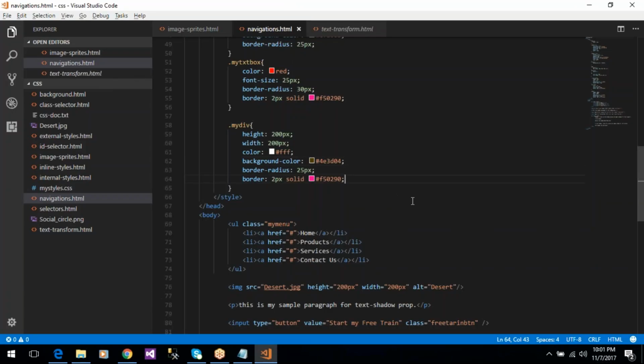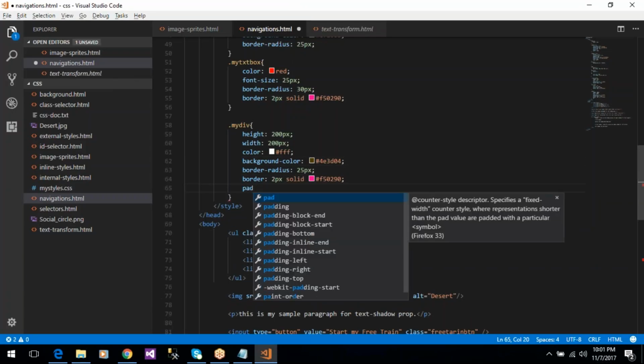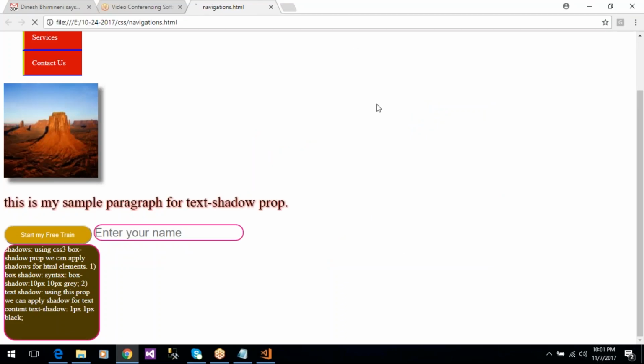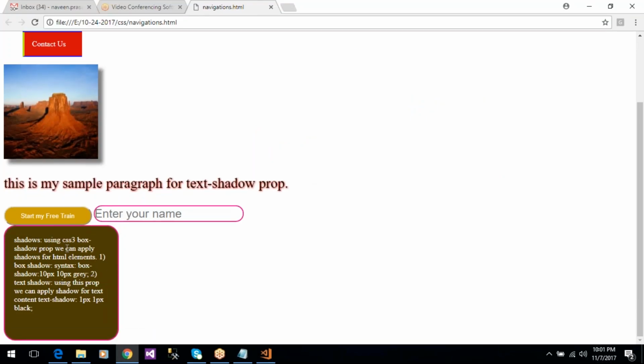We can use padding also, padding 20 pixels. For div tag also we can apply rounded corners. Text box, button, div tag, and paragraph also you can apply rounded corners. So these are the concepts in CSS.